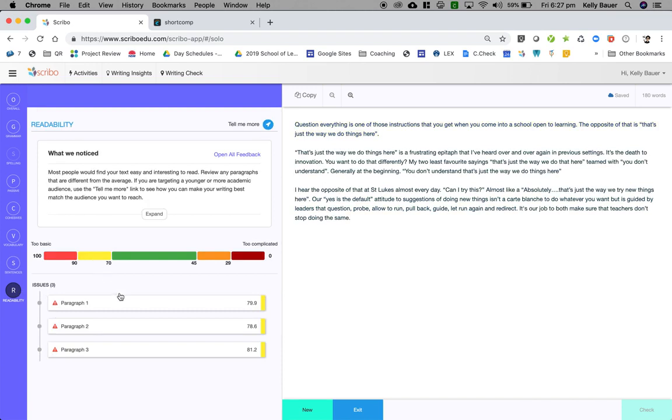Now, obviously, with your readability level, you want it to be about the same across all paragraphs. And obviously, that depends on the purpose of the piece of writing as to how difficult or complex that is. Once you've made all your changes, you can check that again if you want. And you can then copy the text and paste it into whatever submission form the student wants.